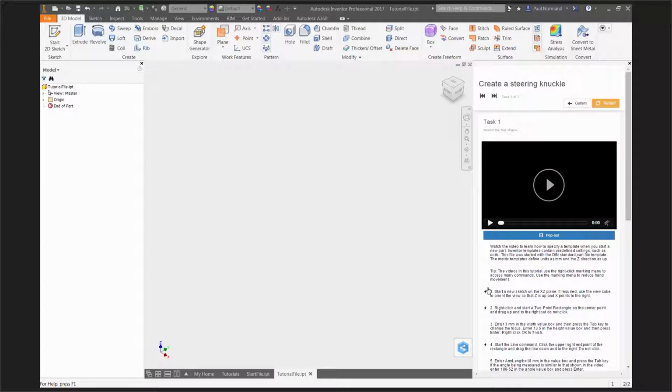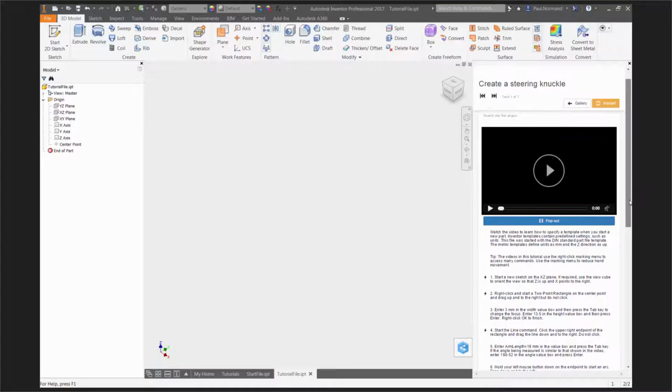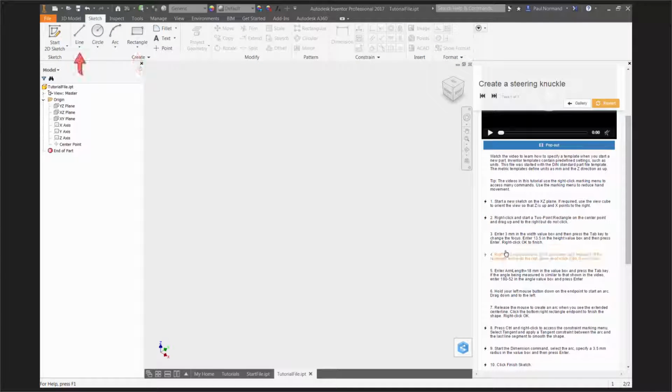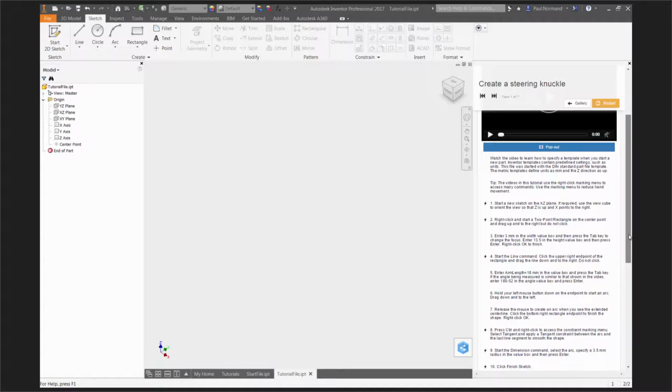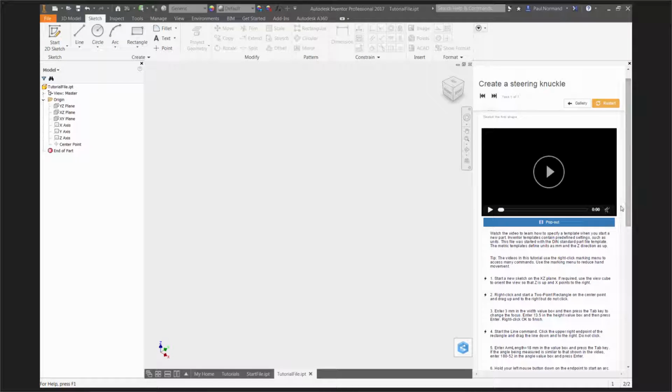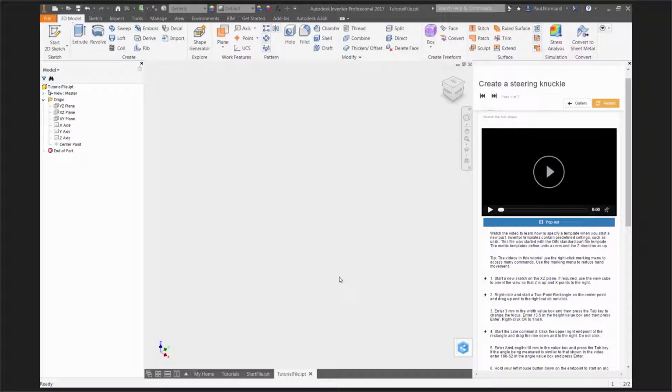So let me just show you here as well. You see these little lightning bolts. We're asking them to do some things here. Right-click and do this and do that. So you see the little arrows pointing up. That's all part of the tutorial creator that you as the author can say, I want to ask them to do this command.